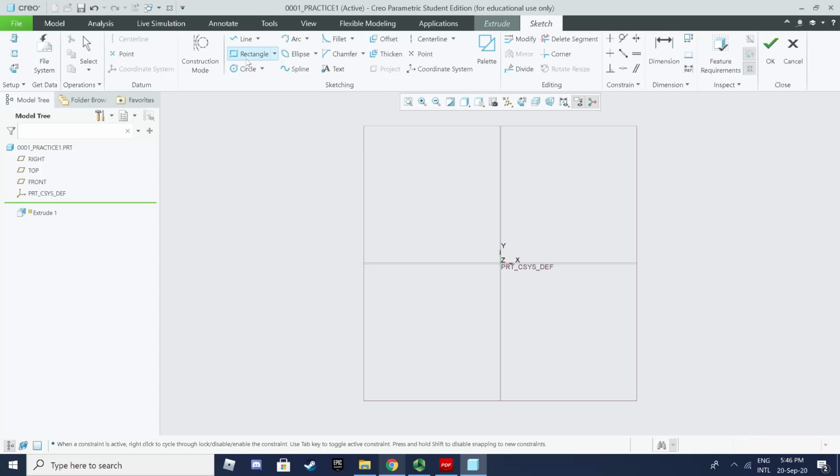Okay, I go to rectangle. The thing is, you can choose the method of making the rectangle: either corner rectangle, center rectangle, or parallelogram. You can try by yourself. I just use the corner rectangle. When you want to do the first shape here, the first click is using the left mouse button, and then you just drag it. Then you do the second click, also the left mouse button, then you release the mouse.